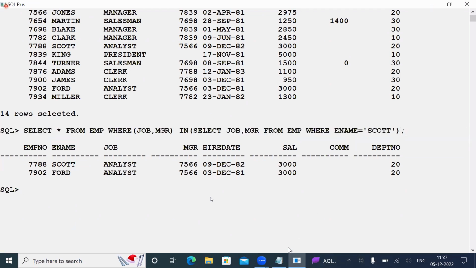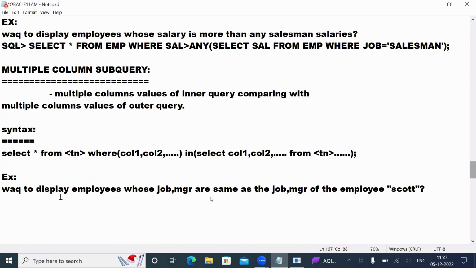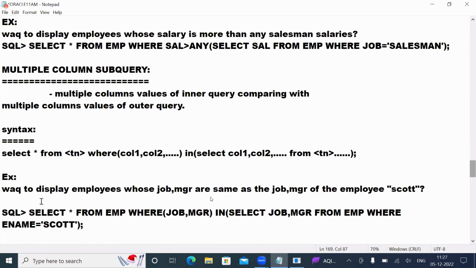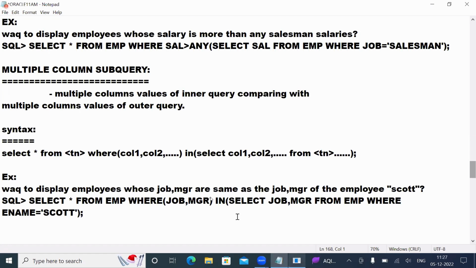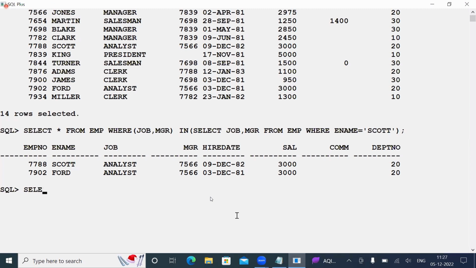How it was comparing multiple columns values. So same mechanism here. And if you want to see how the inner query was working, for example, first I want to write the inner query. Okay, this is my inner query.